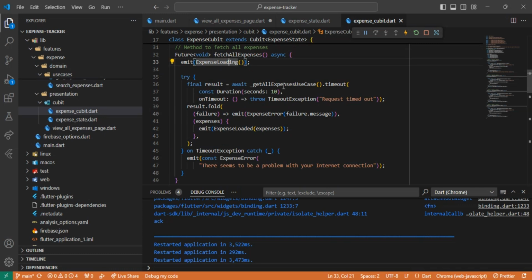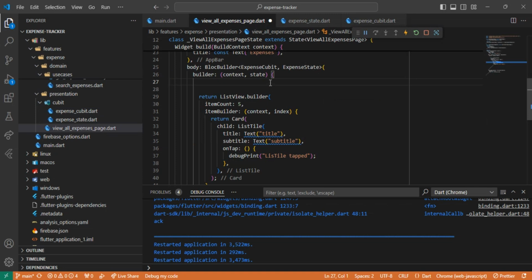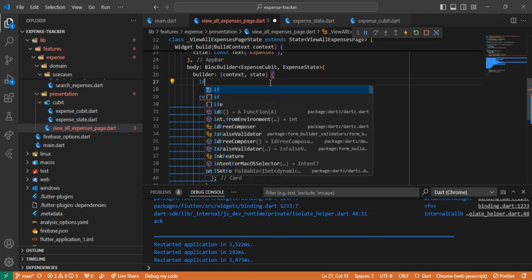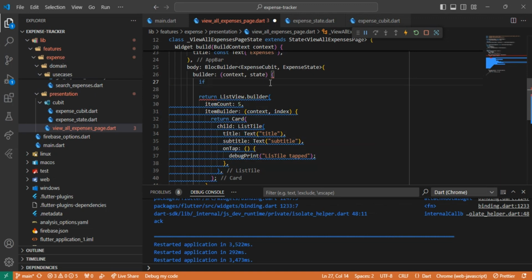Loading, or after loading, loaded, if failed, expense error. So these are the possible states that it will emit. So we're going to anticipate those states by listing them in the if-else condition.